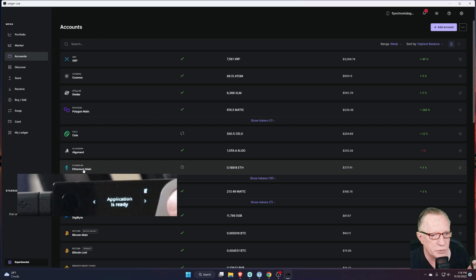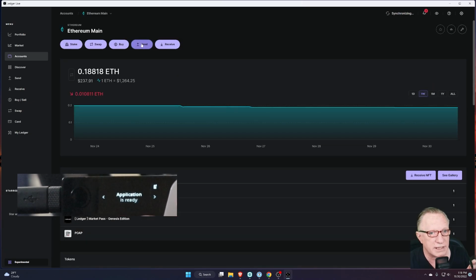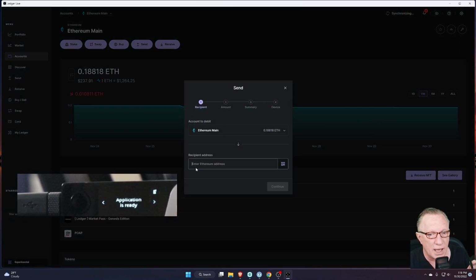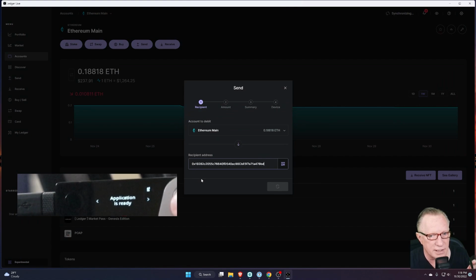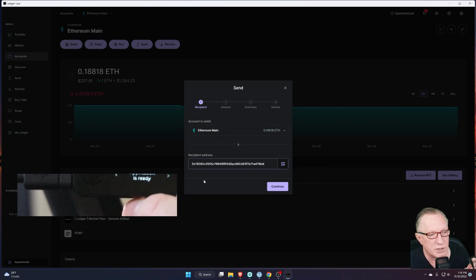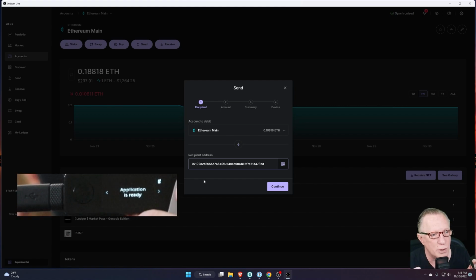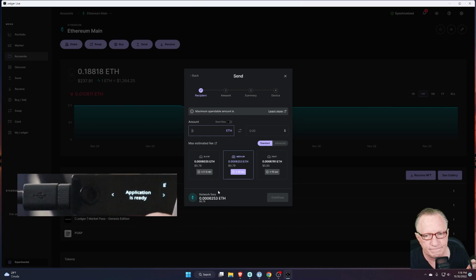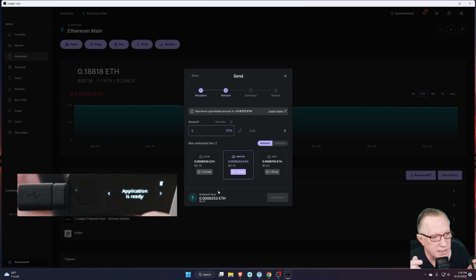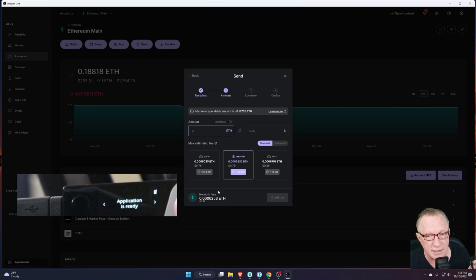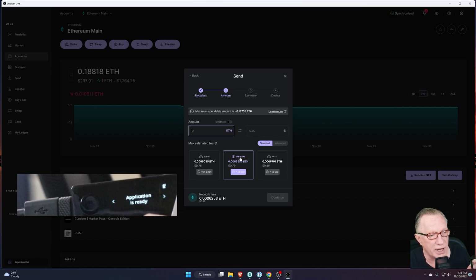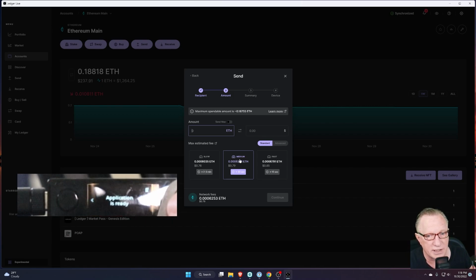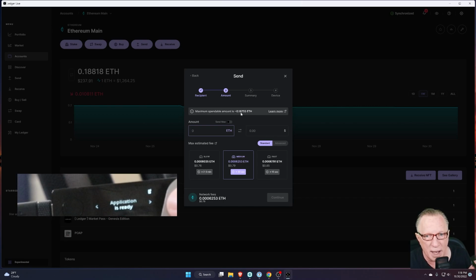We'll go up here to this account, and now I'll click send. And I'm going to paste in the address of that destination wallet. I'm just moving Ethereum between two of my own wallets. So I'll click continue here. Now, this is the new fee interface, giving us a breakdown of the estimated Ethereum fees that'll be required to make this transfer. All right, it gives me my maximum spendable amount up here.